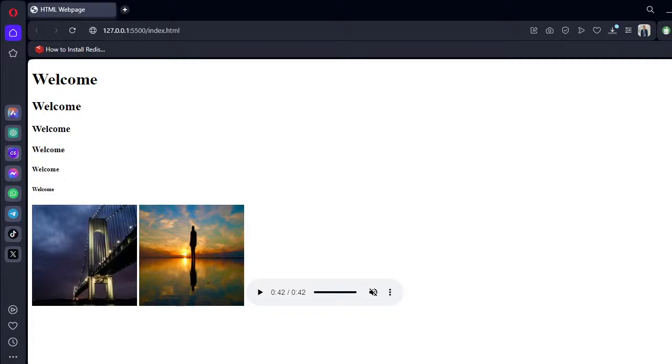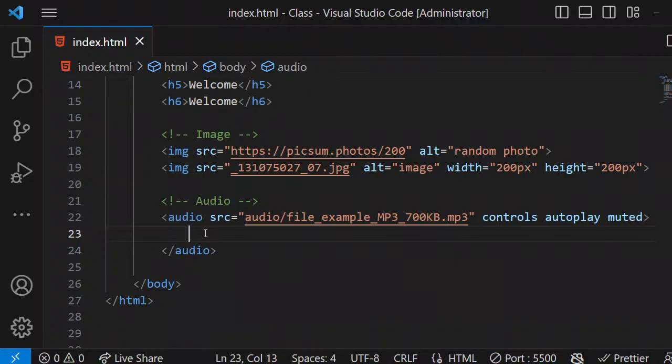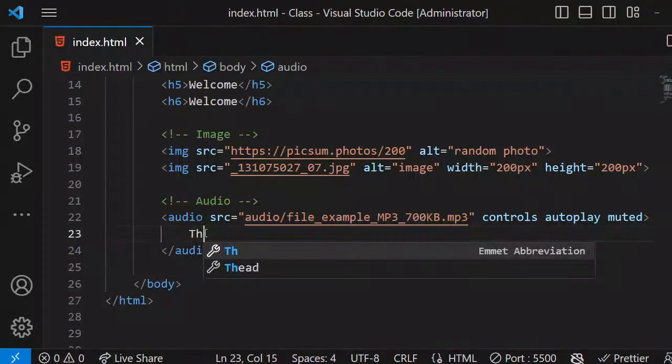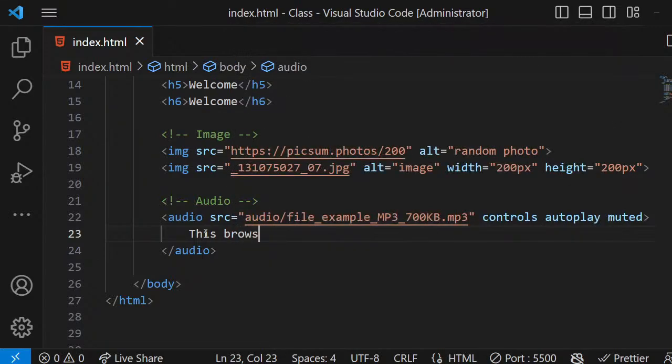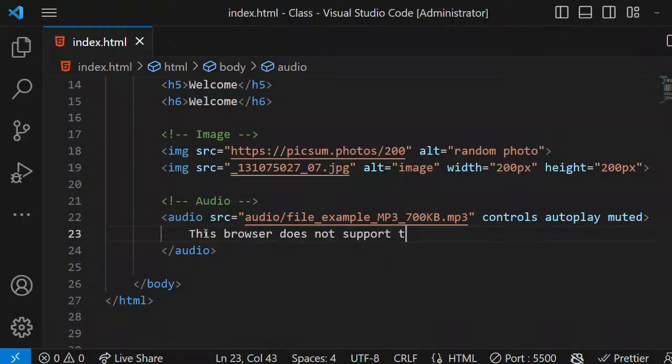Right here in VS Code, I can add a text which says, this browser does not support the audio element. This would not be displayed as long as your browser supports it, but if your browser does not support it, it would be displayed. Okay guys, so let's move on.